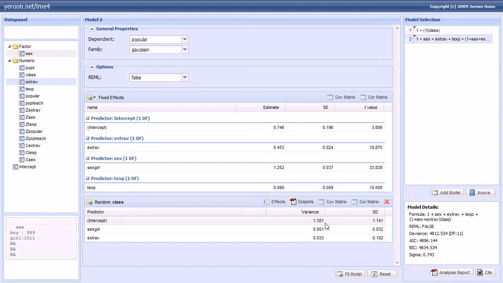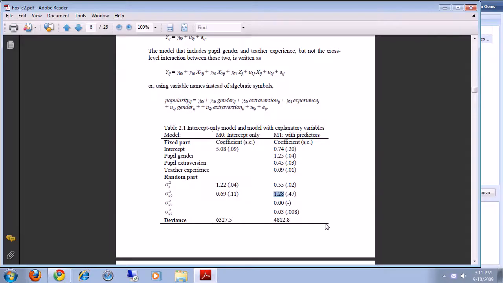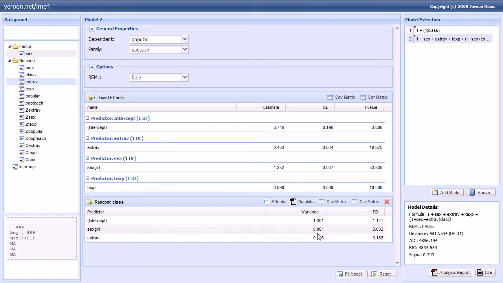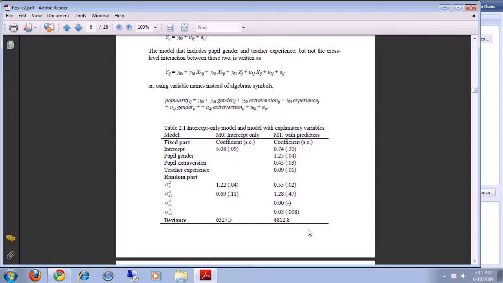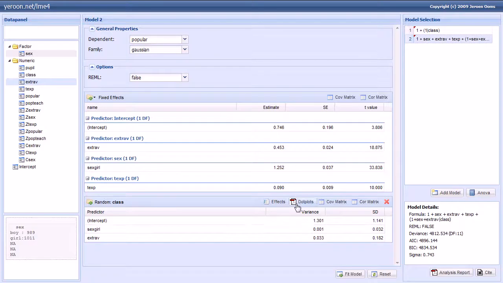Not sure what happened here, but I think the reason is that the software that was used in the book did not succeed in estimating the variance for the gender random slope, while we did. So that might make the difference, or it's simply due to rounding or convergence or something like that. Anyway, it's not going to matter because in the next model we will remove this random slope.